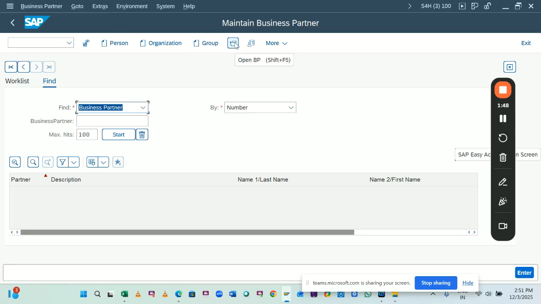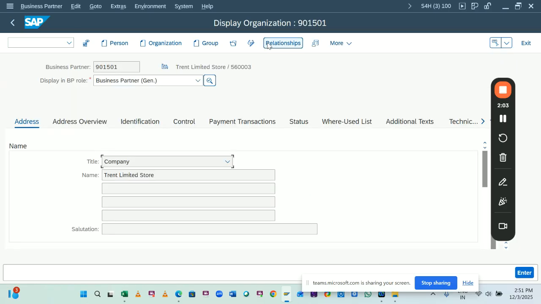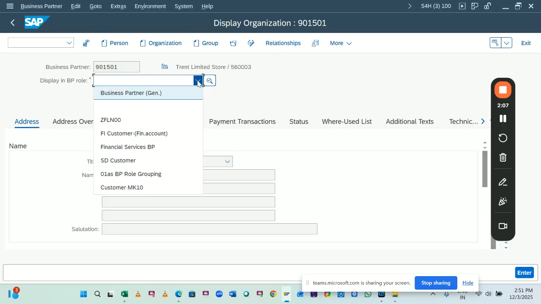You are seeing this Open Business Partner icon here, right? Click here. If you know the business partner number, you can give that number here and press enter. The system will redirect you to the business partner screen. These are the different roles.